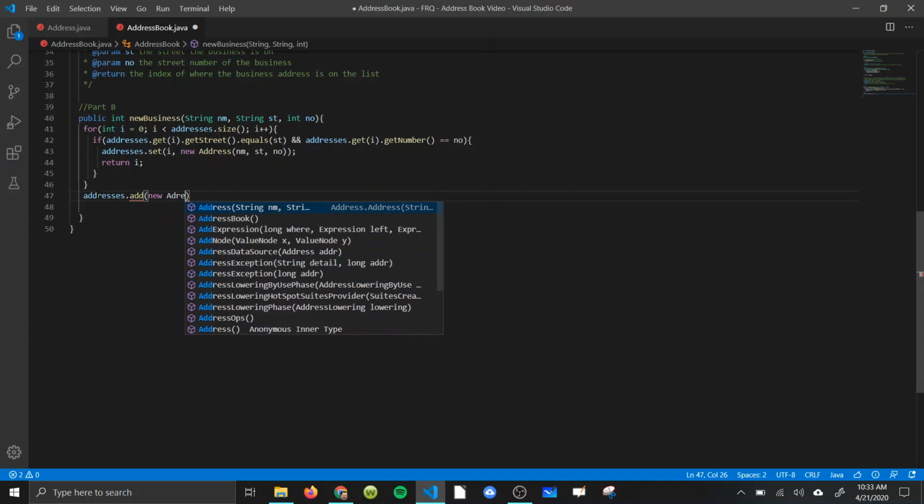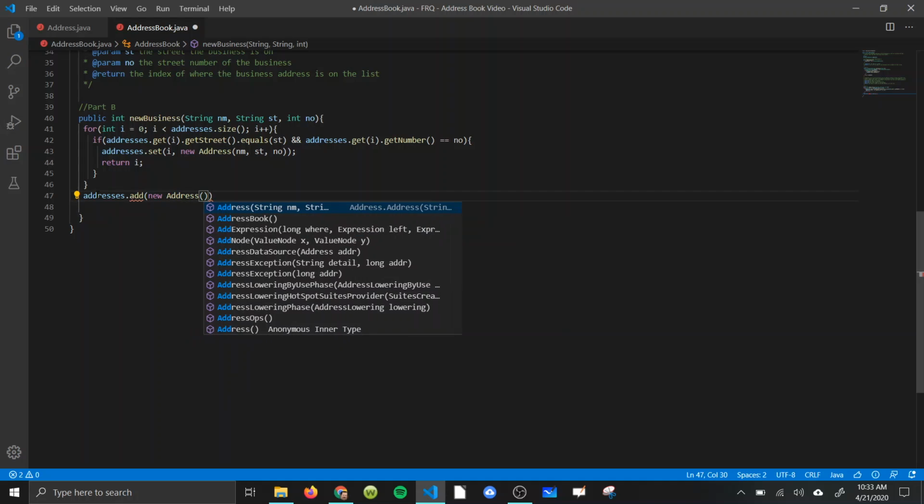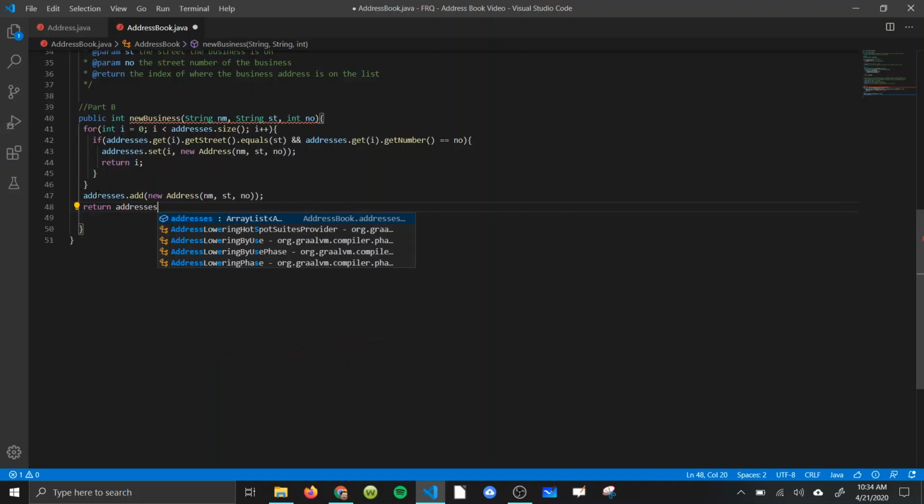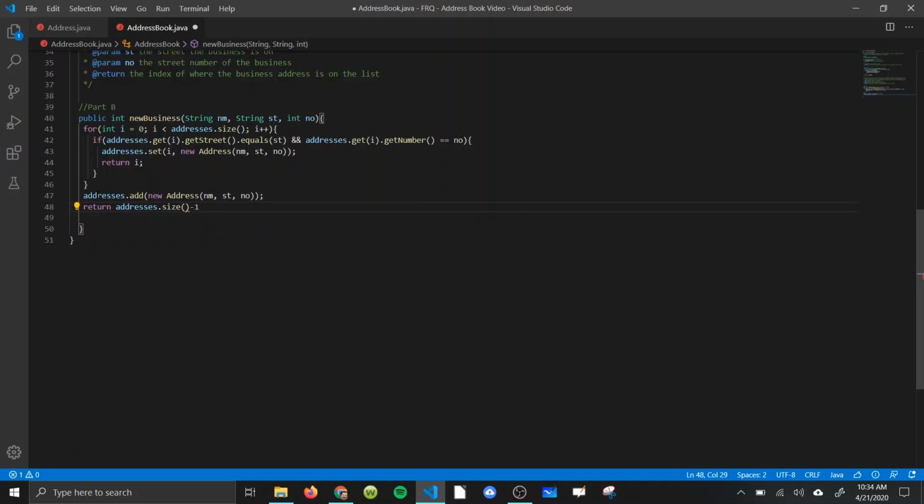So we're just going to create a new address. And again, we're going to give it those same parameters, a name, a street, and a number. And then we need to return its position. Now, when we use the add function for array lists, it adds it to the end of the array list. So to return the position, it would just be the size of the array list minus 1.